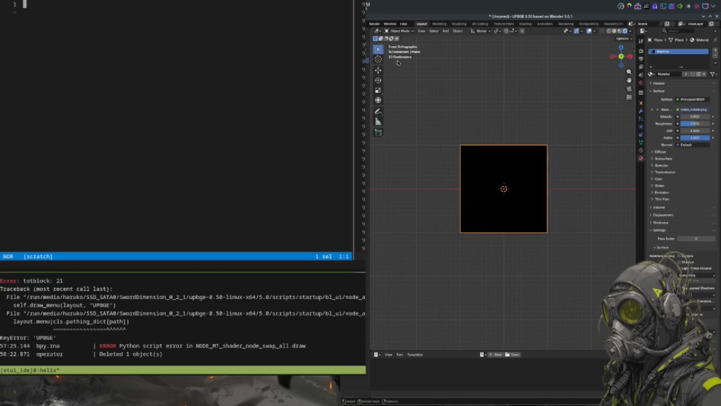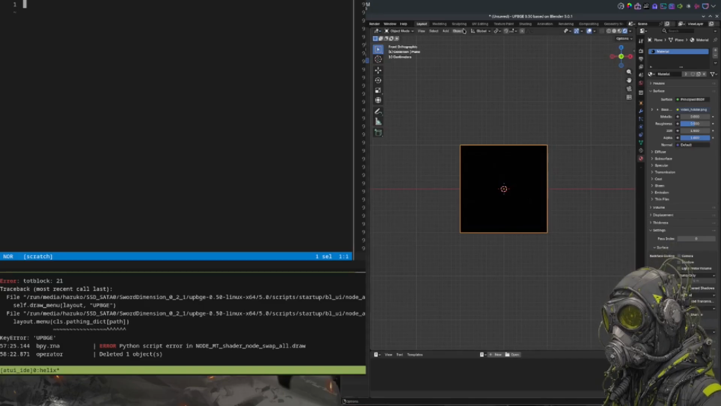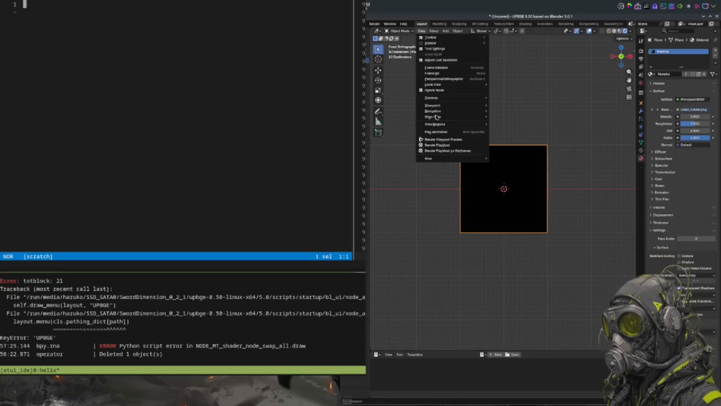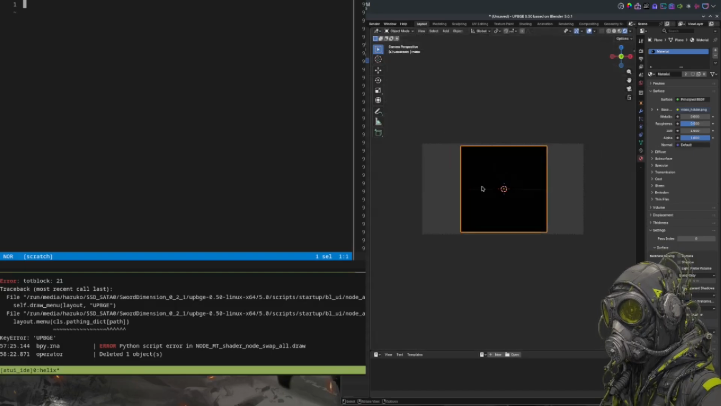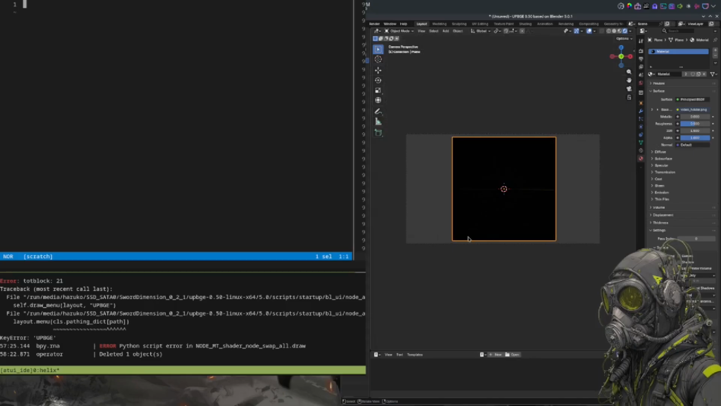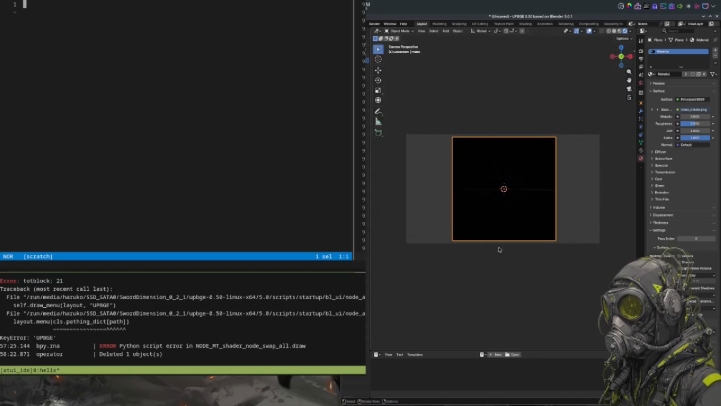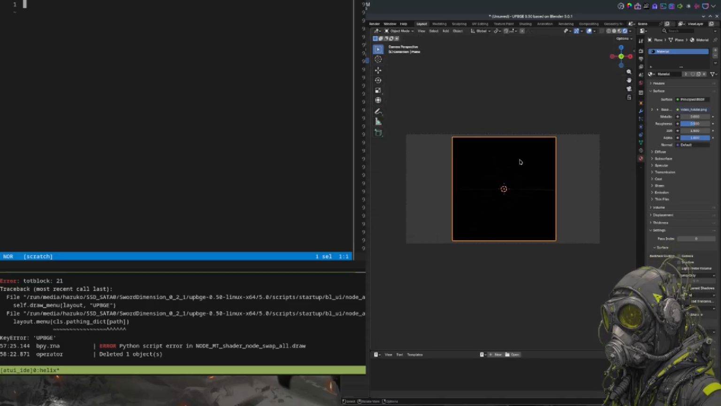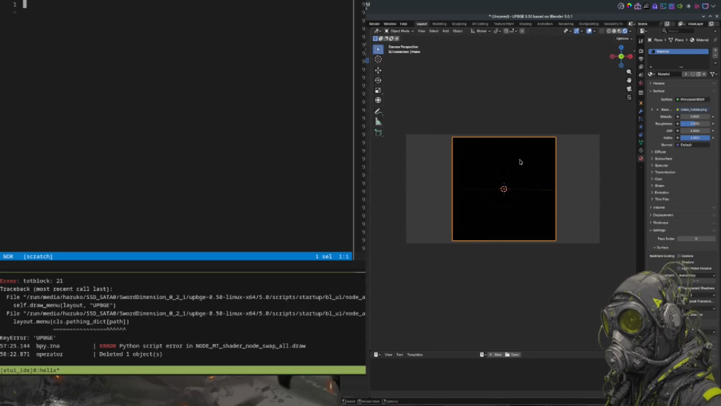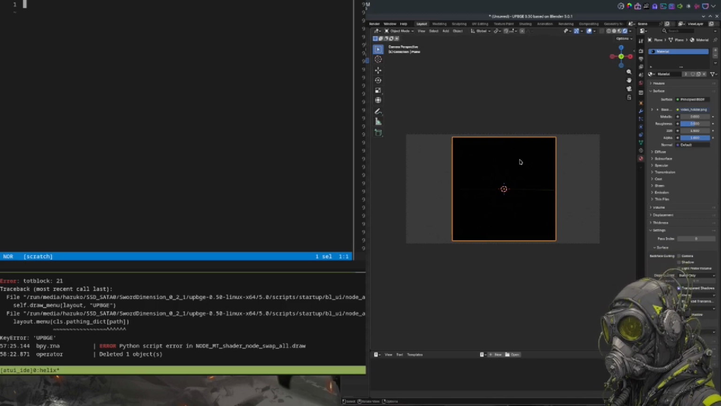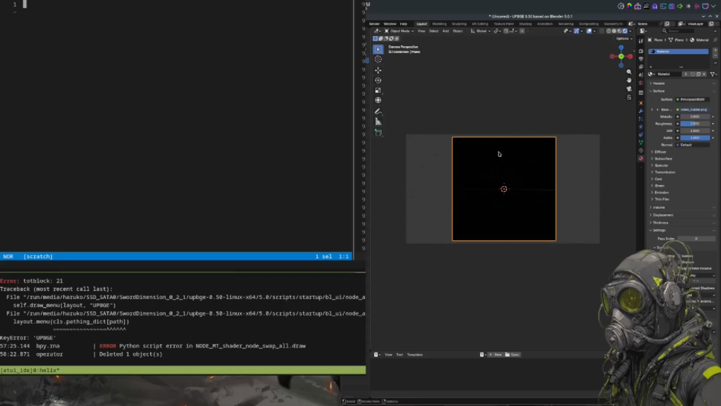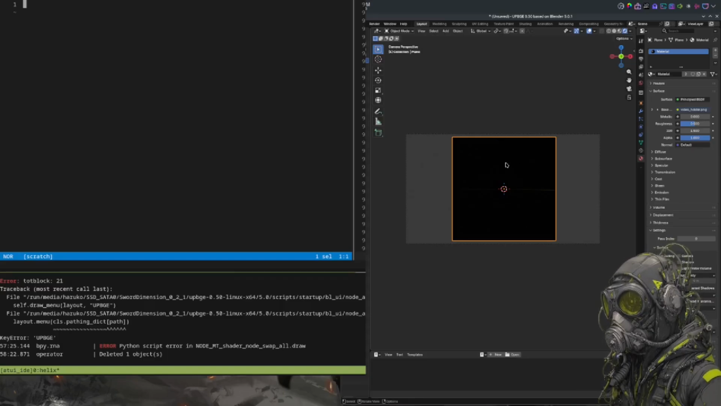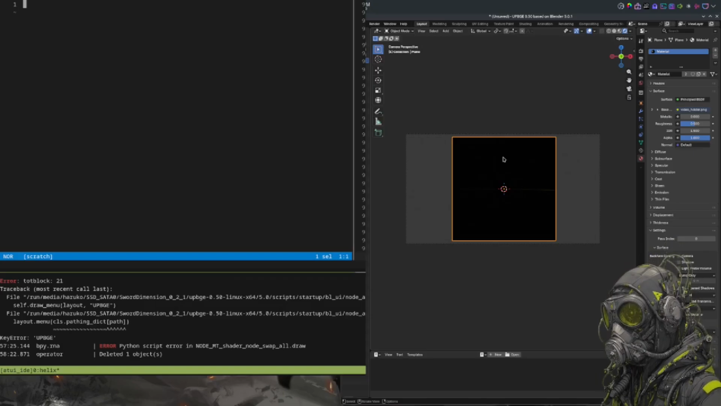All right, so we got this here. Let's go ahead and move our camera to the right spot. So we'll go to view, align active camera to view. And then to get this exactly correct, we're going to change this to the aspect ratio of 1080p. So that's 1920 or the aspect ratio is 16:9.